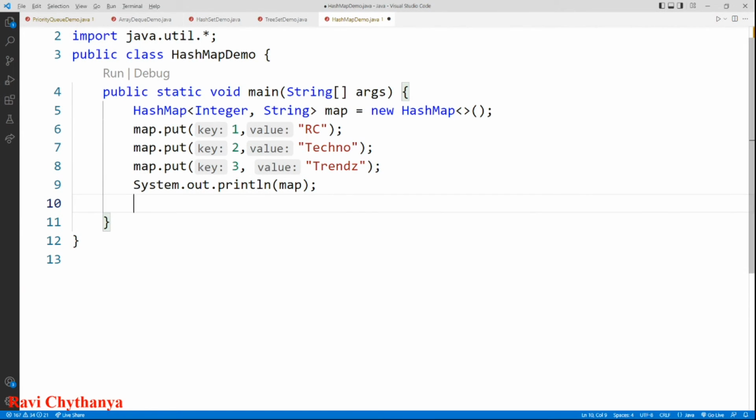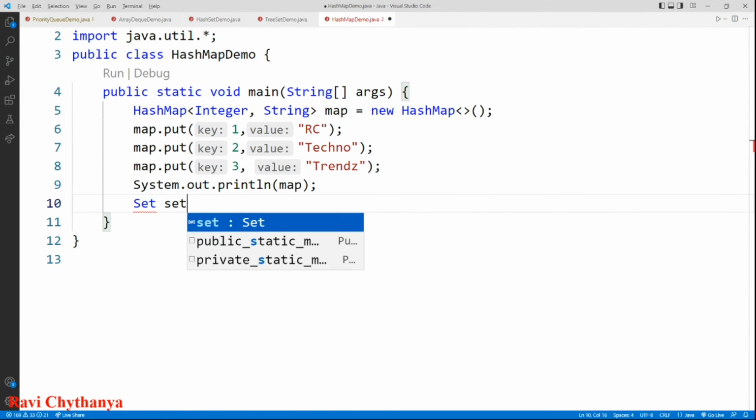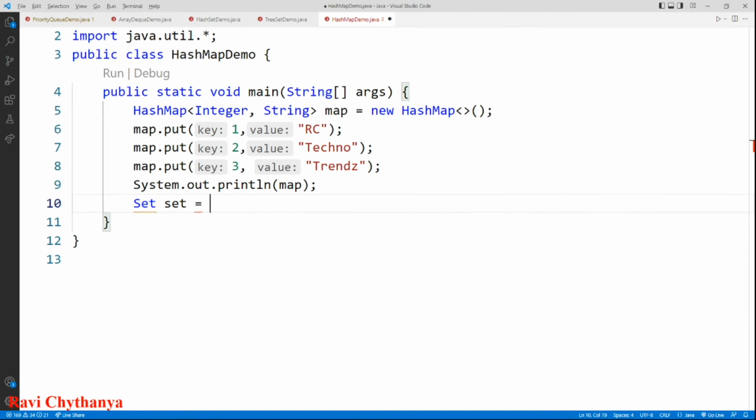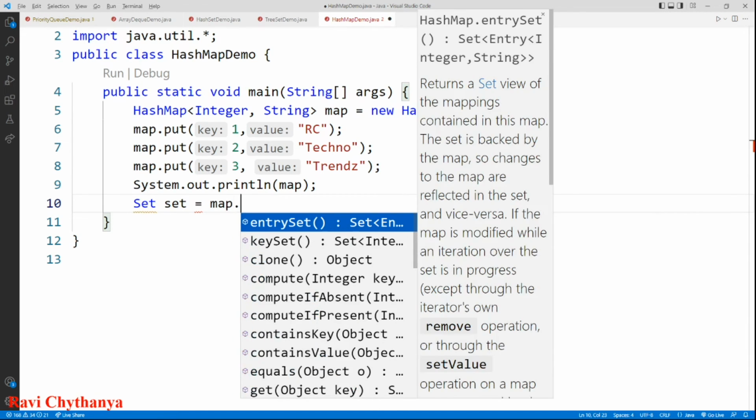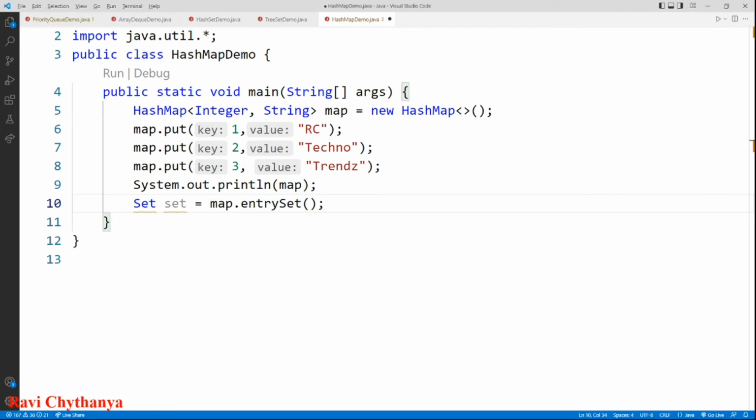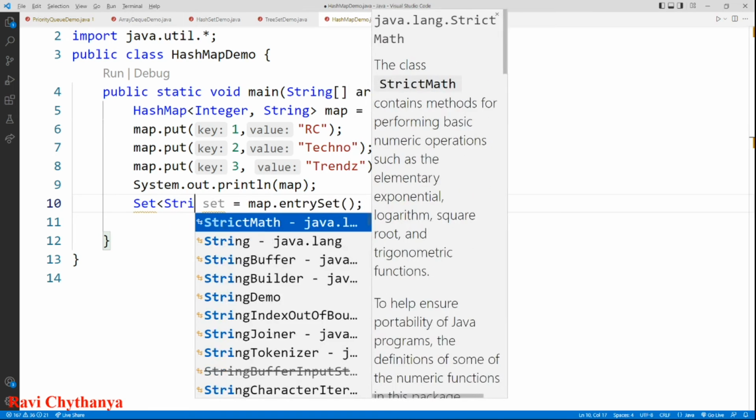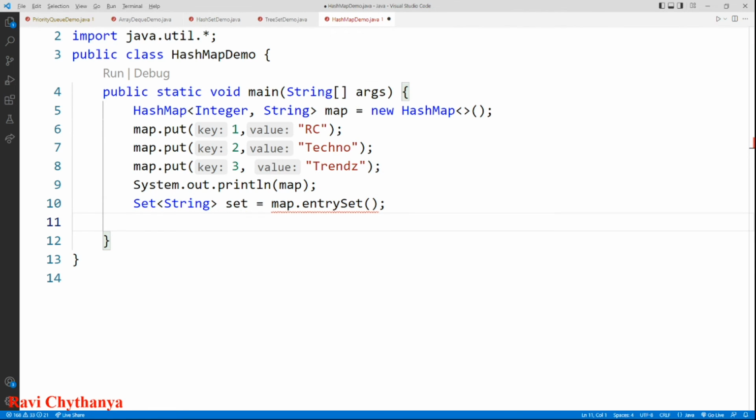When I want to go for an iterator, first I need a Set, equal to map.entrySet(), which is a Set of Map.Entry. When specifying it with a type, I need to go for the conversion here; otherwise I don't need to have any specifications.